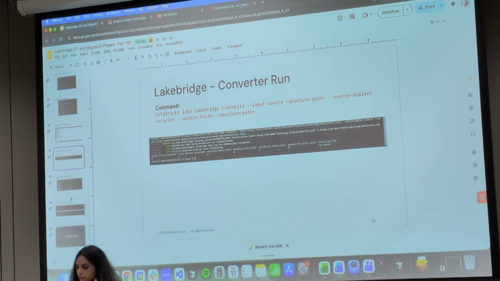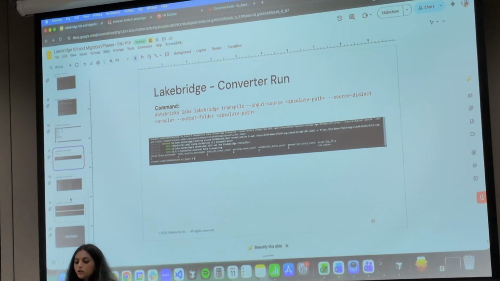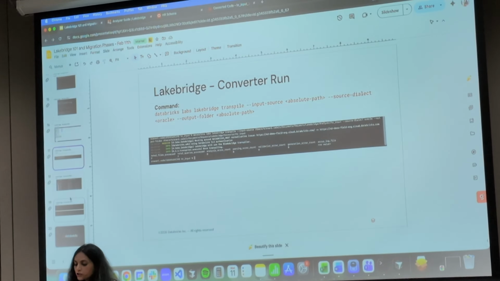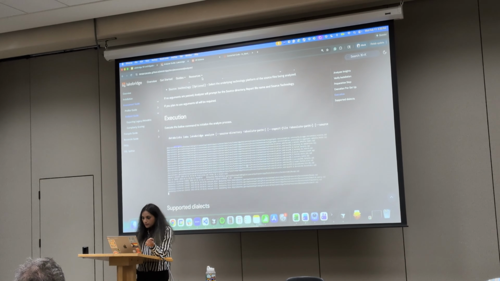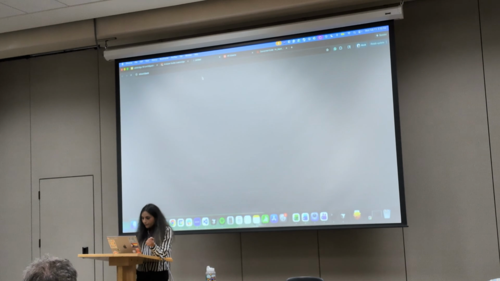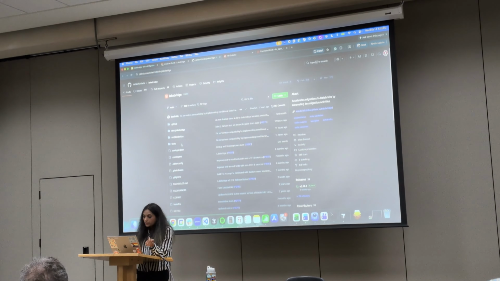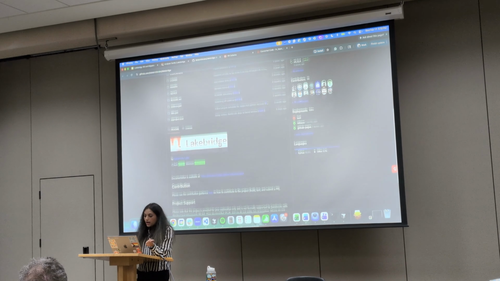If this is something that you're considering, trying to move to Databricks, I highly recommend you check it out, because as you can see, you can just download it by yourself. In the resources section, we also have the GitHub repository with some sample code that you can use for testing purposes.